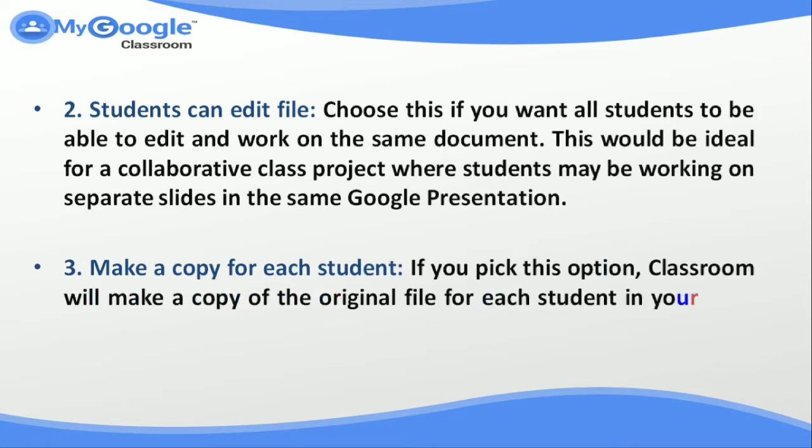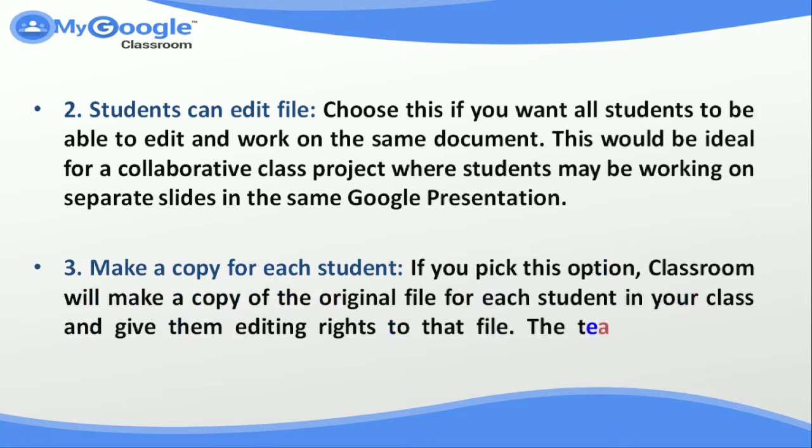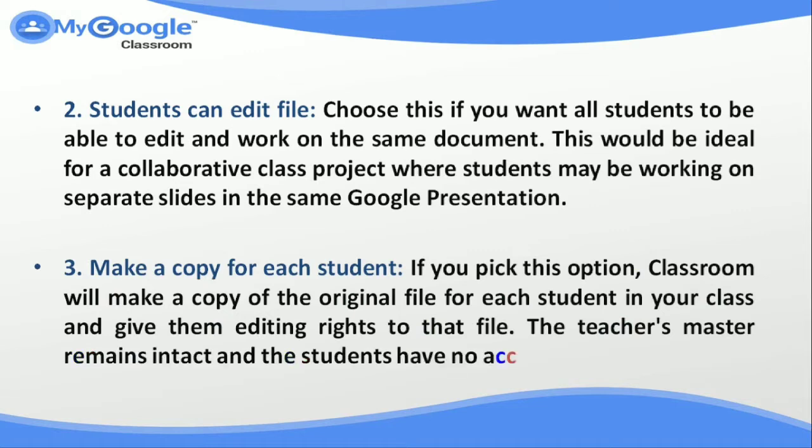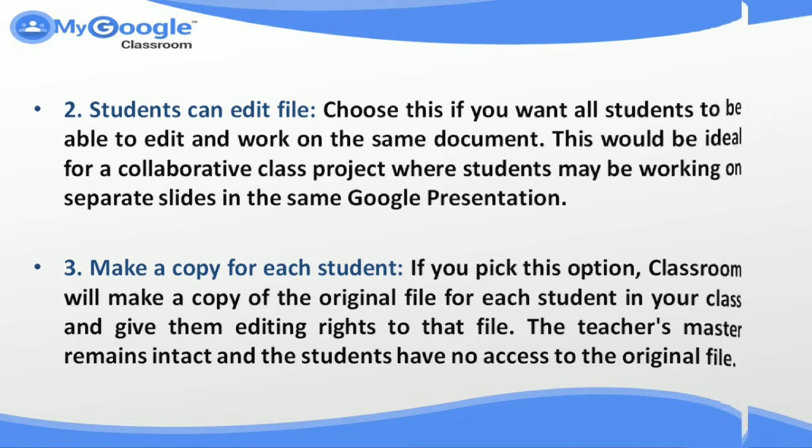Number 3. Make a copy for each student. If you pick this option, Classroom will make a copy of the original file for each student in your class and give them editing rights to that file. The teacher's master remains intact and the students have no access to the original file.